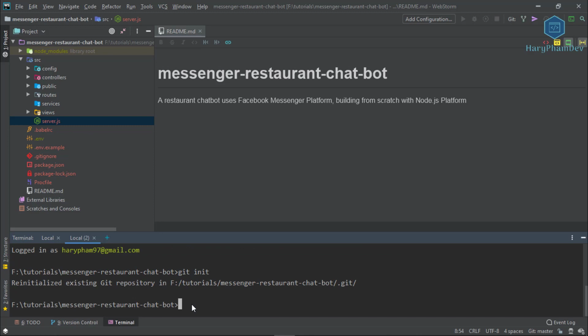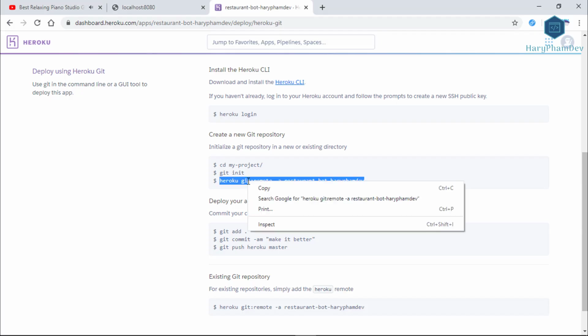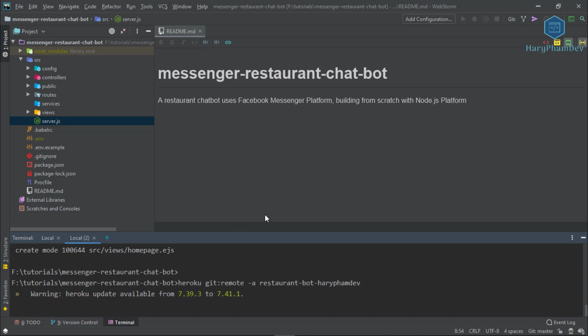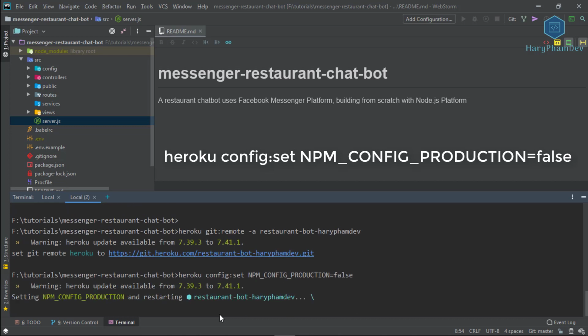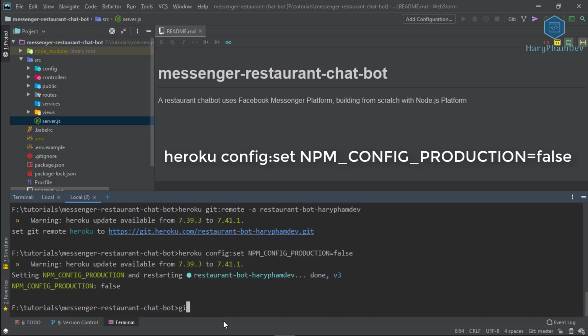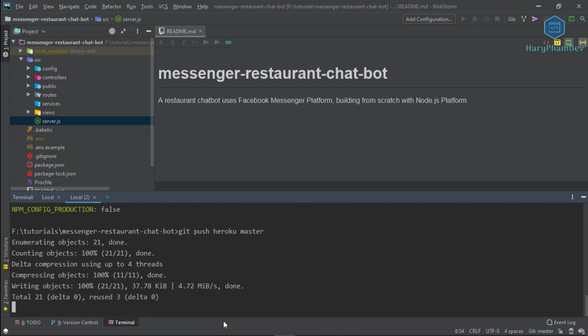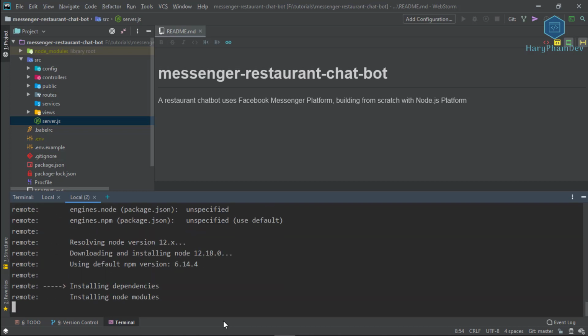Next, you get to init the Git repository. Git add all files. Git commit with the message: Deploy Heroku. We need to set the Git remote to Heroku, so copy this line. By default, Heroku will not install devDependencies, so I will make the Heroku app run as a dev environment. Set config production to false. Git push heroku master to deploy this project to Heroku Cloud. Wait a few minutes for this process to complete.